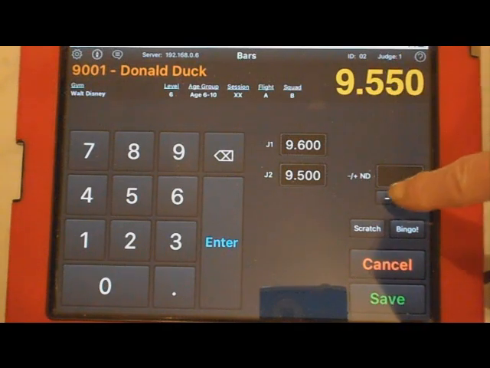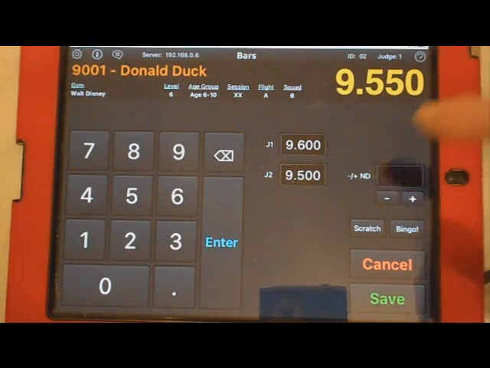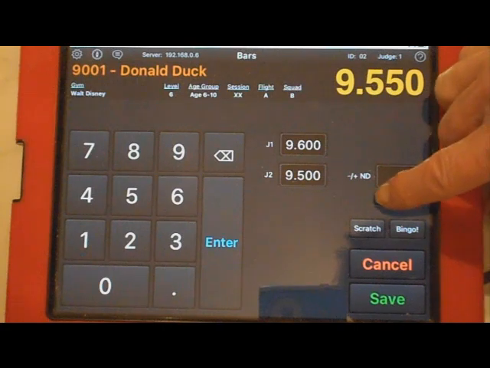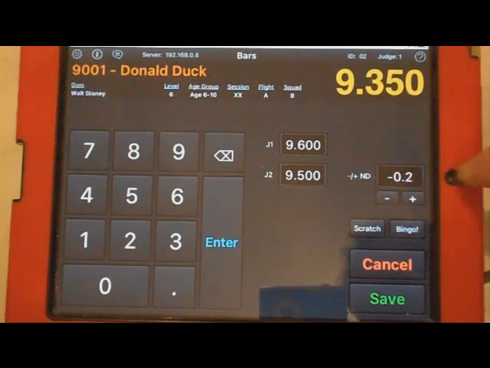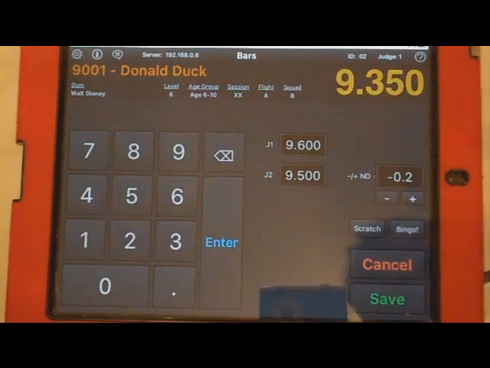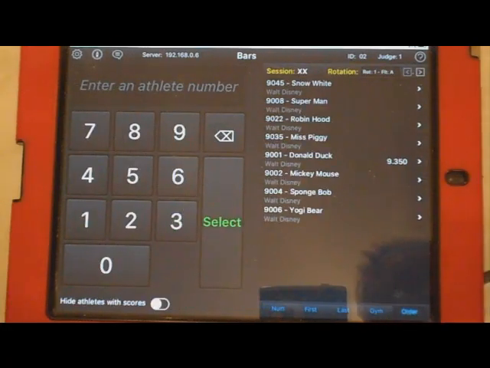Now a thing about the neutral deduction, we mentioned about the no salute, but also it could be due to out of bounds, overtime, or a coach safety issue. So for multiple numbers, just hit the minus button, then hit again for a -2, or if it's a -3, just hit it again. If you fat finger it too many times, just hit the plus sign and it will be deducted. All we're going to do then is just hit the save button as normal. There we go.